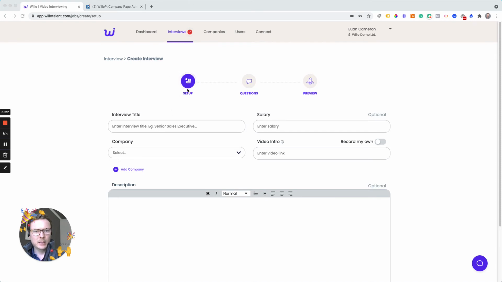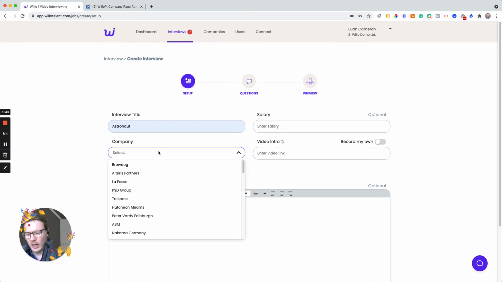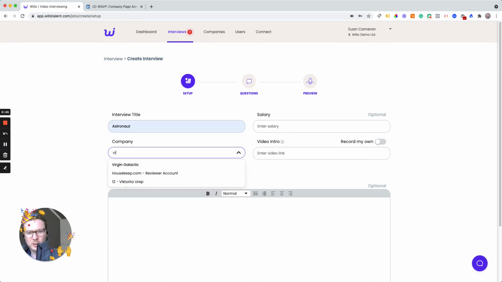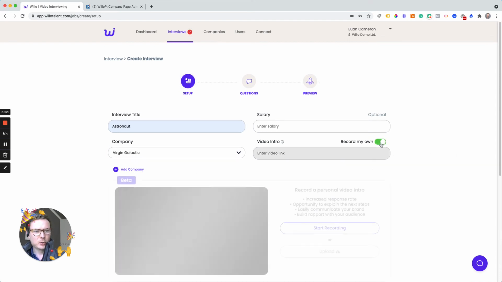And then you'll see here it's a three-step process, as I mentioned. So we set up the initial interview steps, we create the questions, which is obviously the fun part, and then we preview and publish the interview for everyone to complete. So we just pop in a title here. So we'll just call it astronaut. Let's hire an astronaut, and we'll try and find the best one we can. So we'll pop in Virgin Galactic Space Company, and let's create a quick video intro.